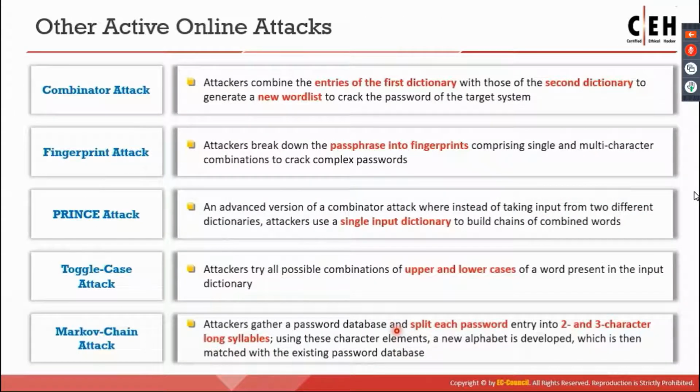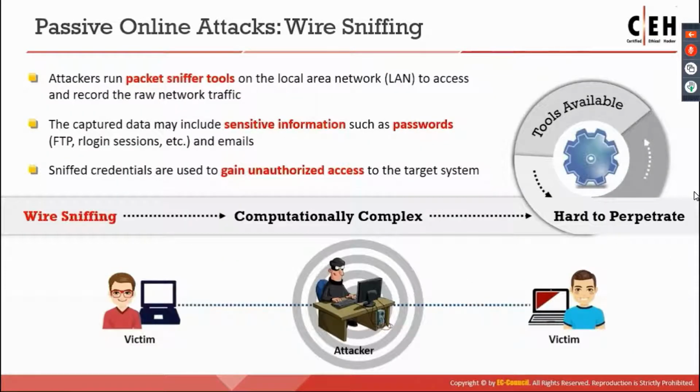There are also other types of attacks that we get into a little bit more when we're in the class, including Combinator, Fingerprint, Toggle Case, and Markov chains, but we don't have time to go through those today. There are also passive attacks. Passive attacks is when you're not injecting anything into the conversation. You're just doing it by listening. So in this case, the attacker has a sniffer. They're sniffing the wire, and they're using that to find plain text sessions. This is kind of hard to do because you have to be in the right place at the right time, and then you have to find that plain text information.